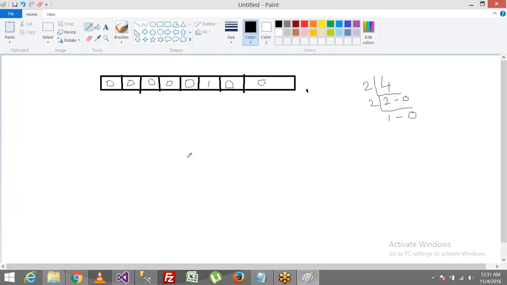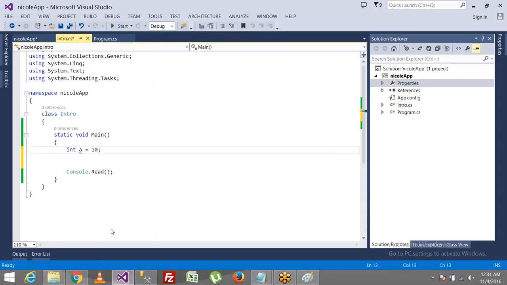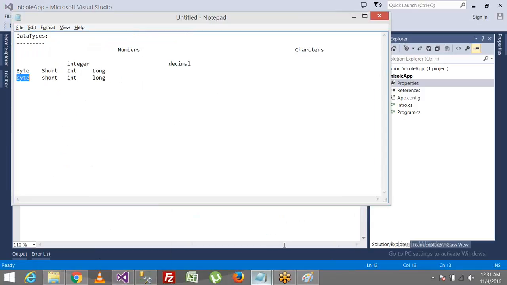In the sense, in a byte, if you want to store 4, how is it stored? 5 zeros, then 1 0 0. So these 8 cells are known as 1 byte. How much memory will it take? 1 byte. Take it as 1 byte.